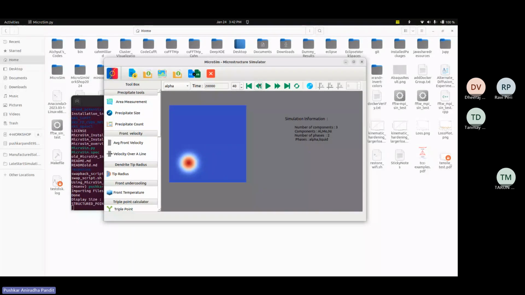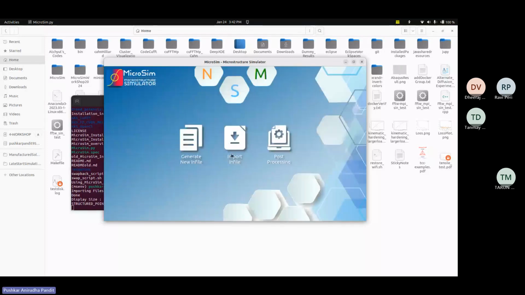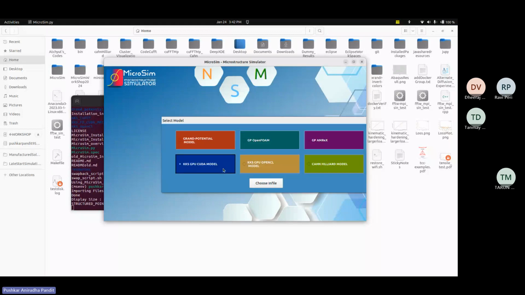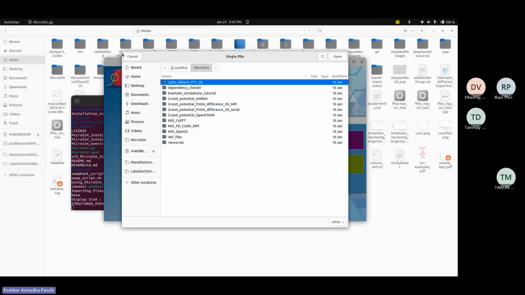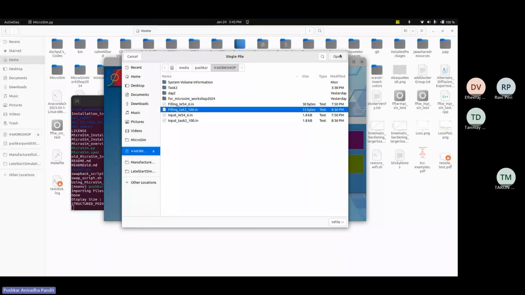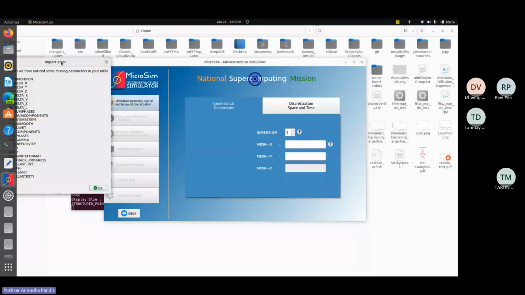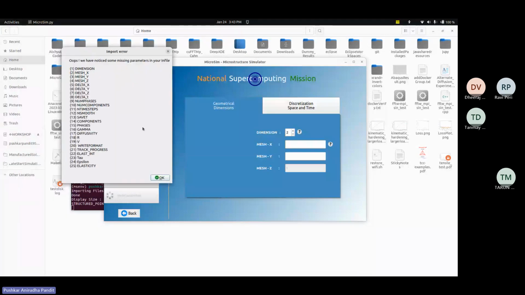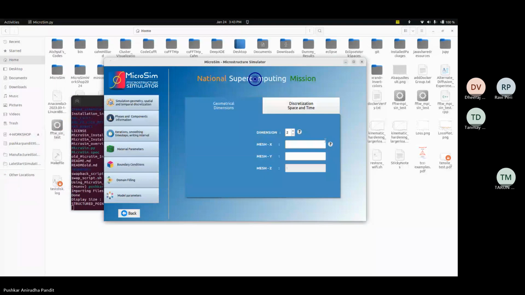Same effect. So now we have to run the file. We have to import the file, MicroSim Workshop. Now we have to run the KKS CUDA code. Whoever has finished the task can have tea, or whoever is waiting. It says 50K. Okay, you have 50K now. Then we'll check the output of that.